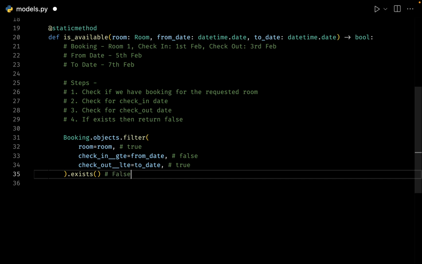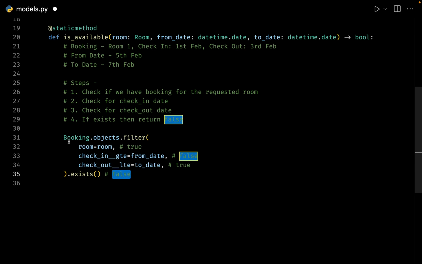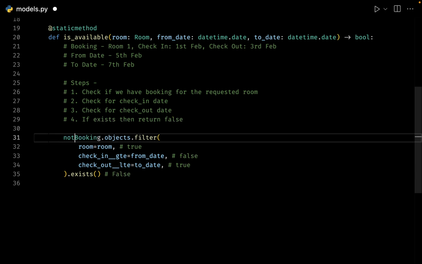That means we don't have a room for our given criteria. And since we don't have a room that matches the criteria, that means the room is available. For this, we need to flip from false to true. So not false means it's true. Yes, this room is available. And the last thing is, we simply have to return back our values.